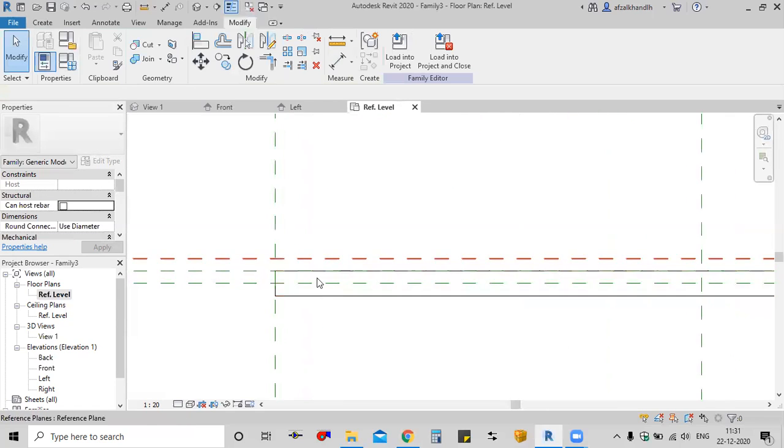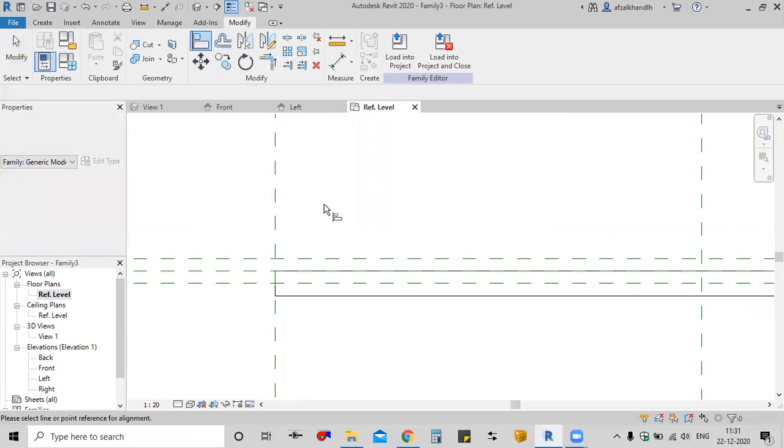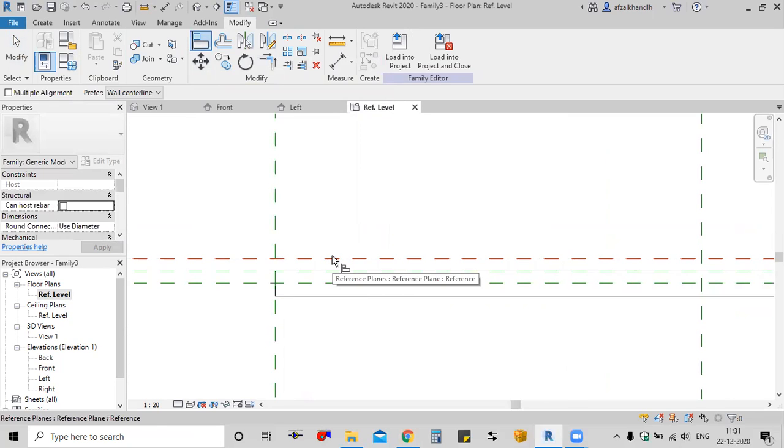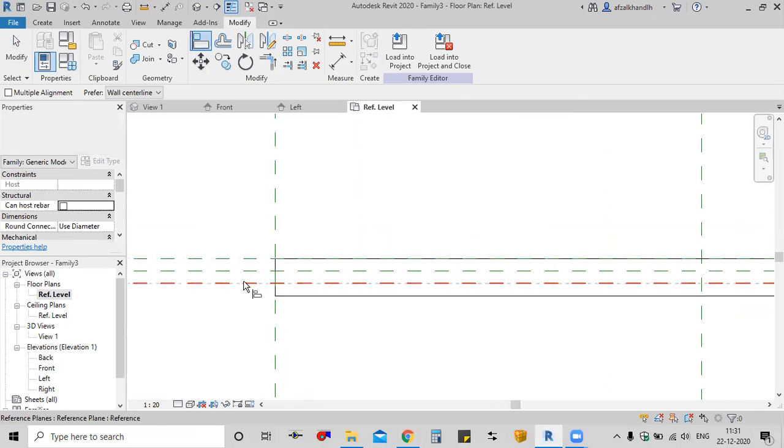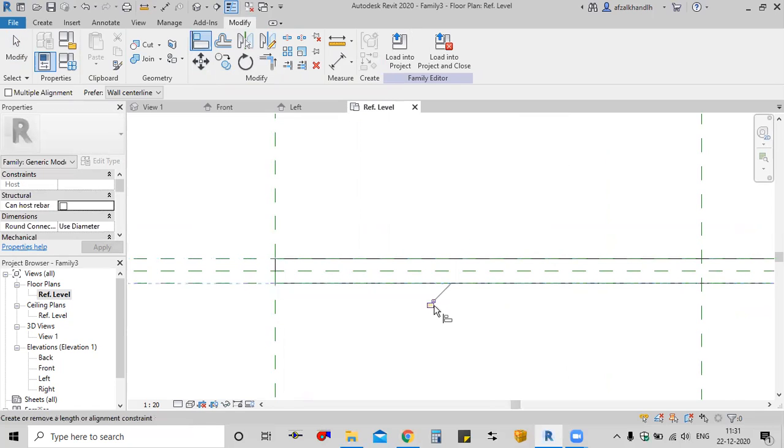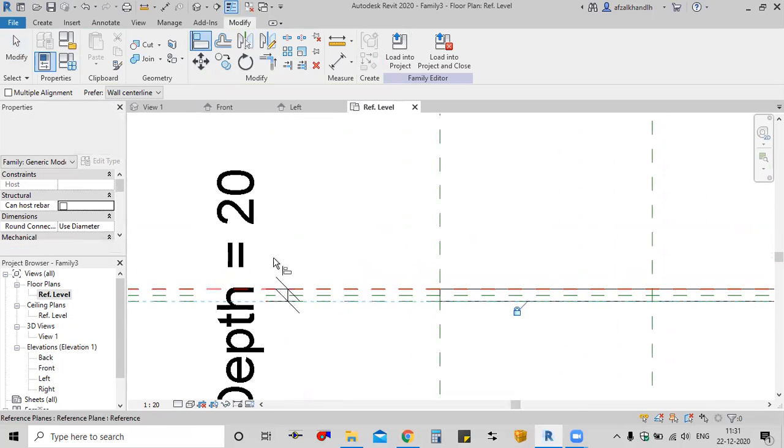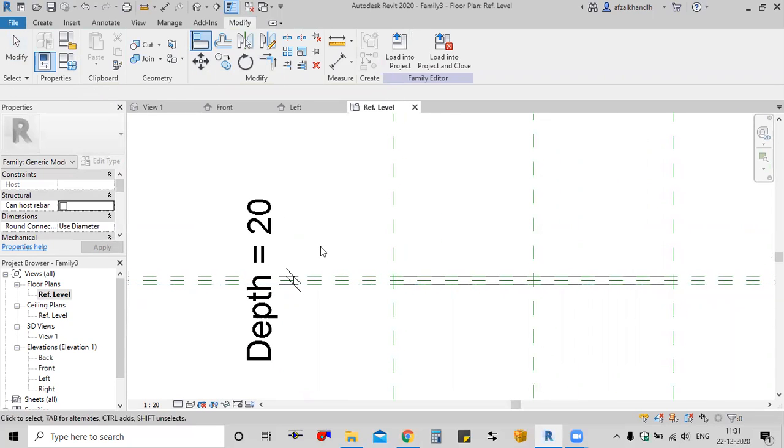I have to align this particular duct piece in between these two reference planes. So I'll use this align tool. Select this align tool, select this one, and then this line, and lock, and select this one, select this line, and lock. Lock is very important because you are constraining it. That is why we call it parametric, because it will move according to the parameters that you can edit in the project.